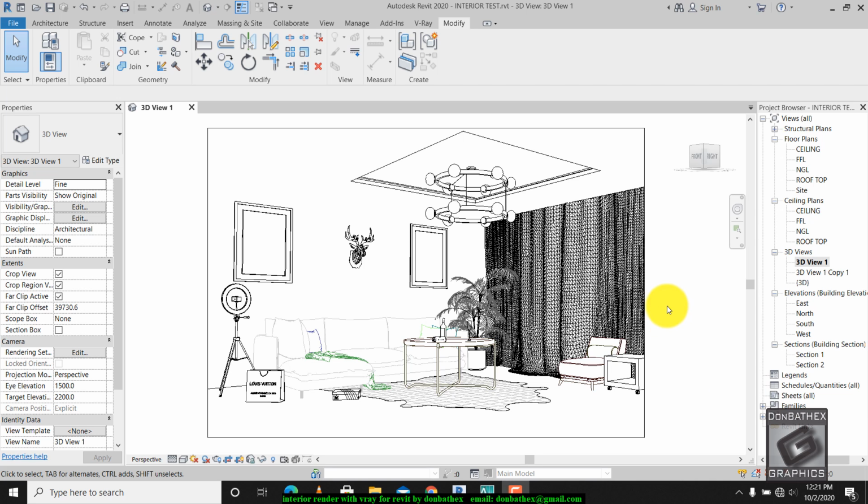Hello guys, I'll be showing us how to make your interior renders with Vray for Revit quick and easily. So here's the work we are going to be using for this tutorial.